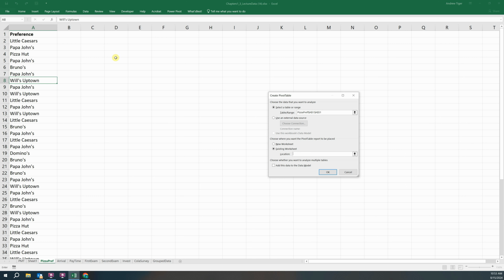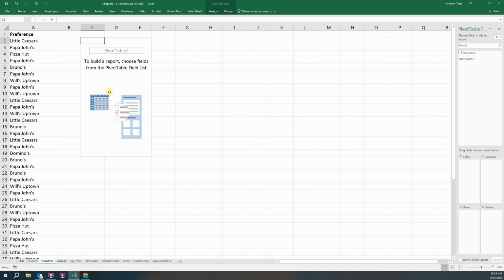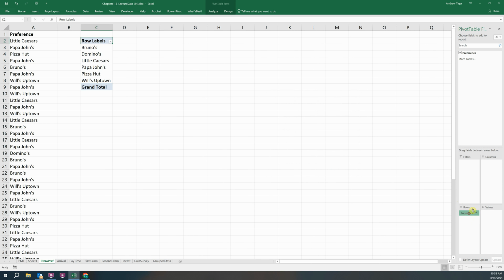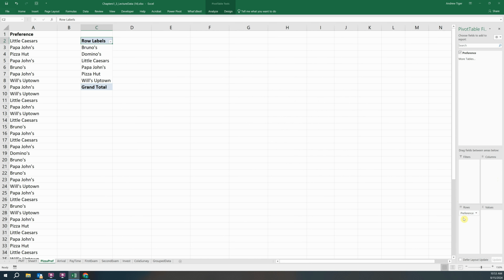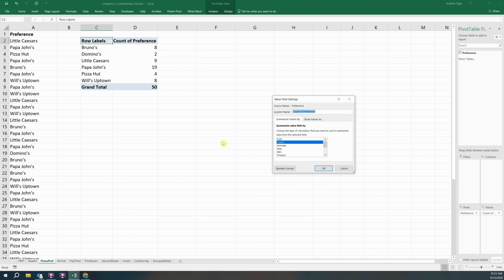So if I have something over here, it might overwrite the data. So be careful when you do it on an existing worksheet. But I'm going to go ahead and do that. I'll start in cell C2, say OK. There's the same thing as before, the report. There's the preference. I drag it down. You don't have to put it there. If you wanted to do it this way, you could. I tend to not do that. It takes up more space. Put it in the rows. Drop it in. There's my frequencies. Let's rename it. Frequency.